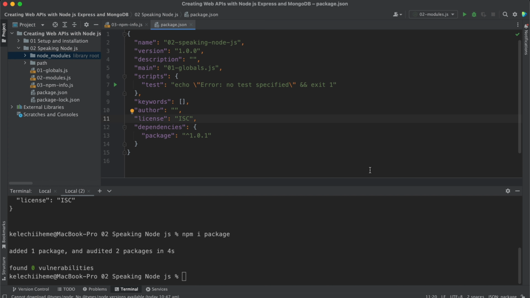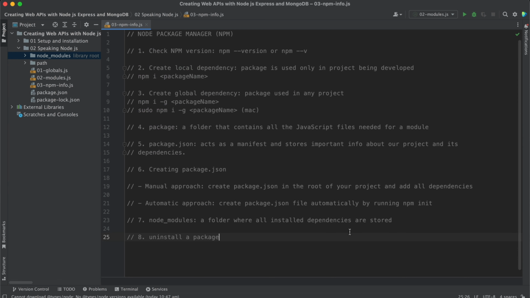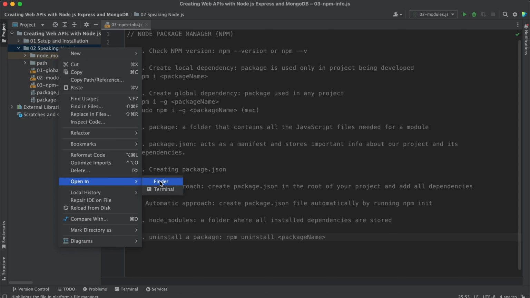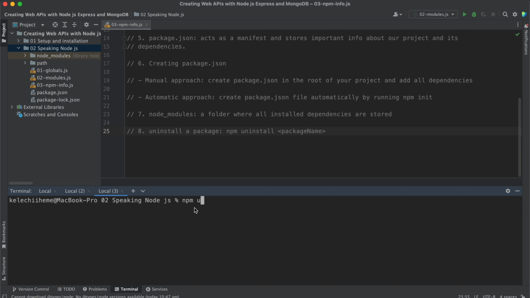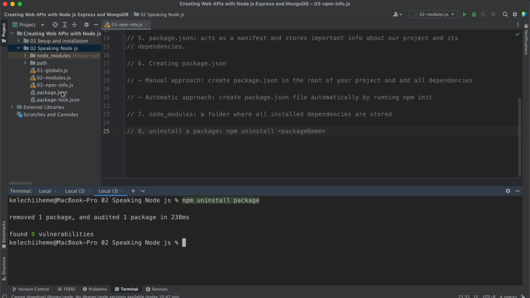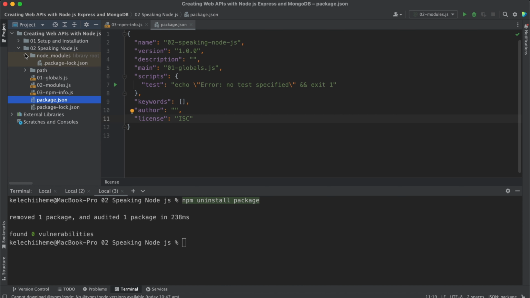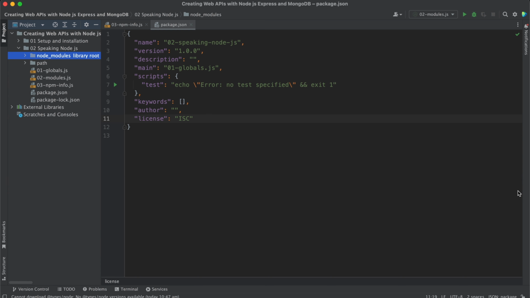The final thing we will look at in this lesson is how to uninstall a package. To uninstall a package, we run the command npm uninstall and the package name. Let's uninstall the package we just installed. Now that it is uninstalled, if we view our package.json file, we see that it is no longer there. And also in our node_modules folder, it has been deleted.